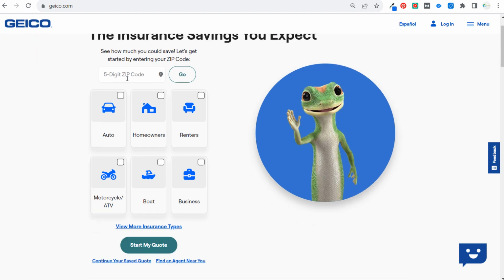So basically come in here, enter your zip code, choose what types of insurance you're looking for. You can view more insurance types and basically start my quote. So they have one call to action here, start my quote, and basically just give us a little bit of information and we will get you started with your insurance.